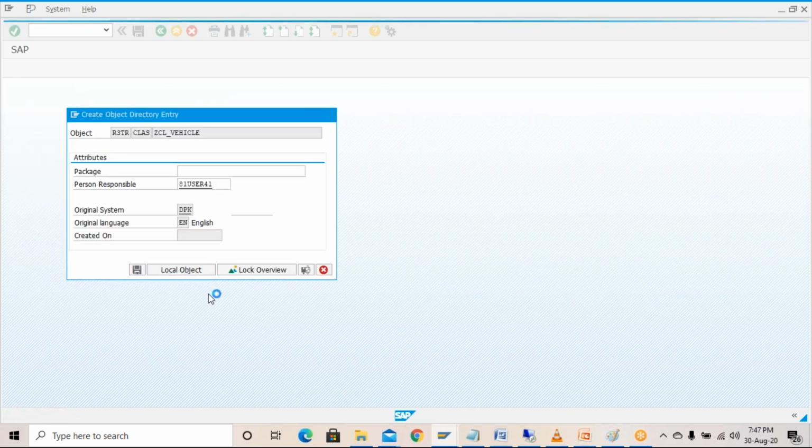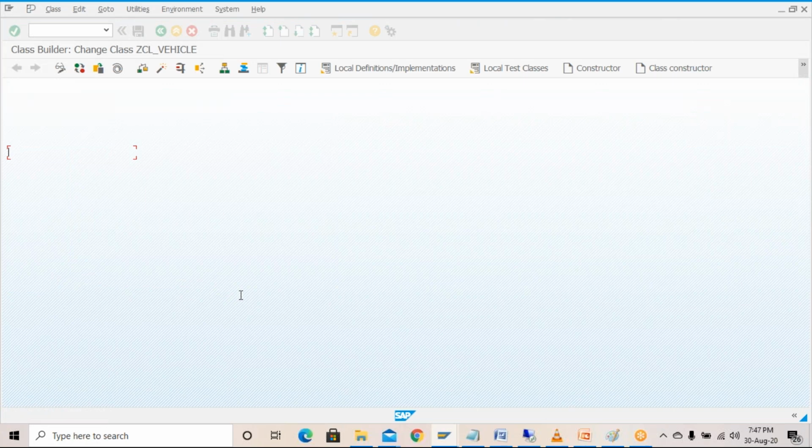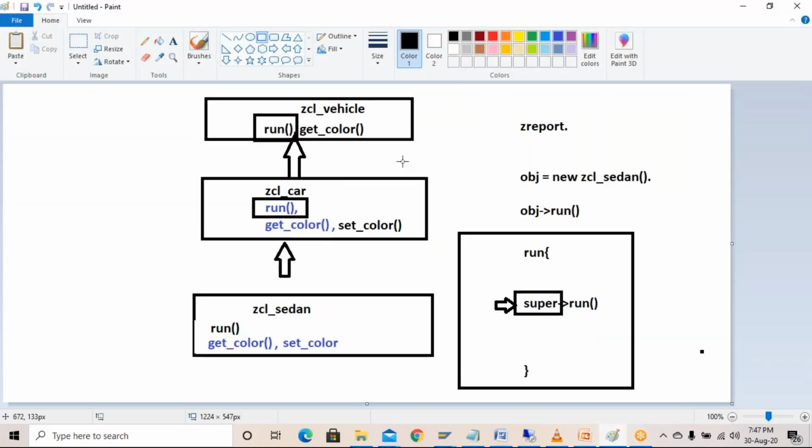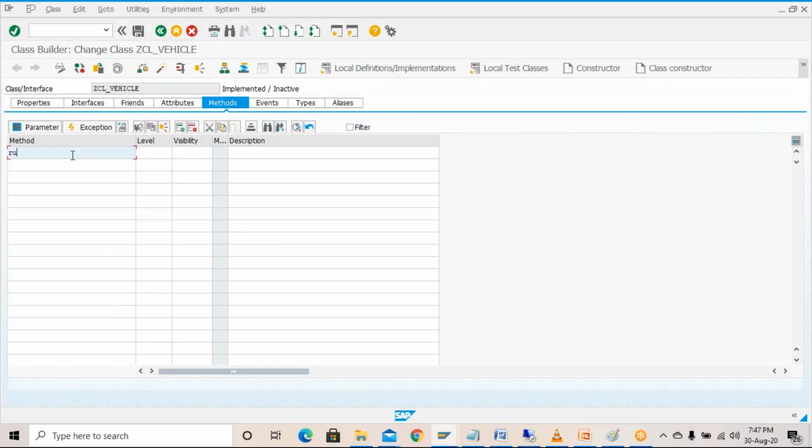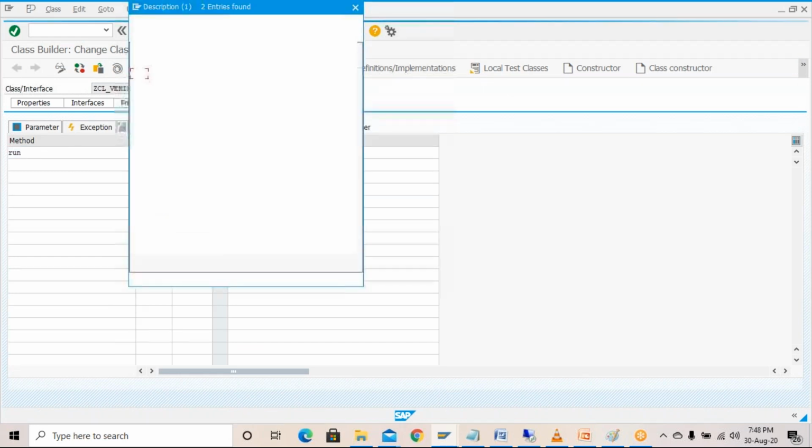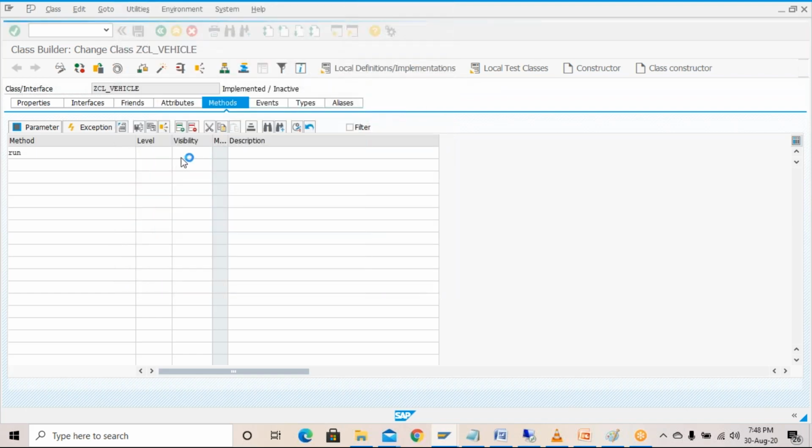Click on this local object, and what methods I have given: run and get color. I'm going to give run, and here the label you can give. Just for this method I'm going to give the instance method, and the visibility we can give as protected. That is fine. So protected we can select, and we can give some description over here.